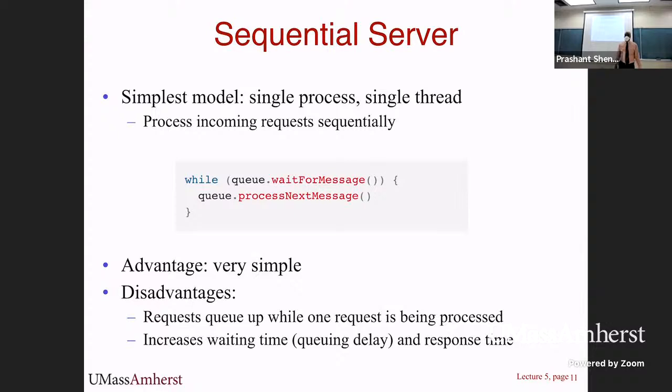So advantage, of course, very simple. The disadvantages are if you have a burst of requests arriving, they will all come and queue up at the server. The server is going to take the first one and process it. Everything else is still waiting. Then the second one is processed, and so on and so forth. So essentially, all the requests are going to sit in a queue and wait for their turn. And essentially, that's going to increase your processing time to process these requests. So requests will queue up when one request is being processed.